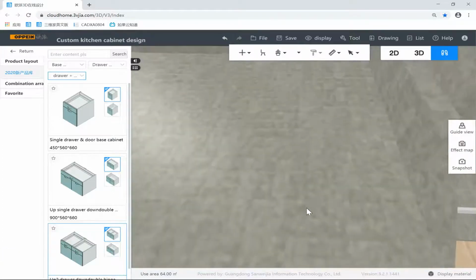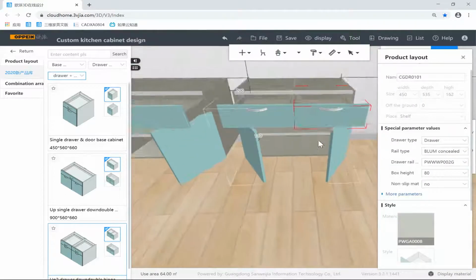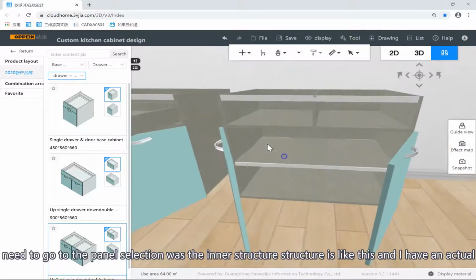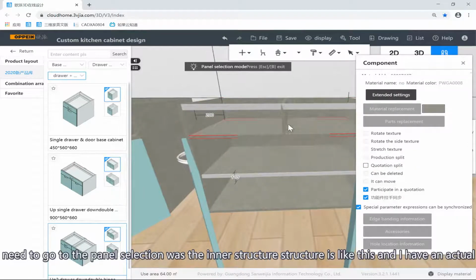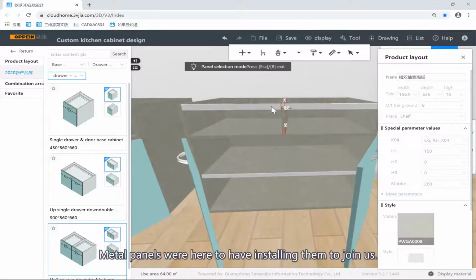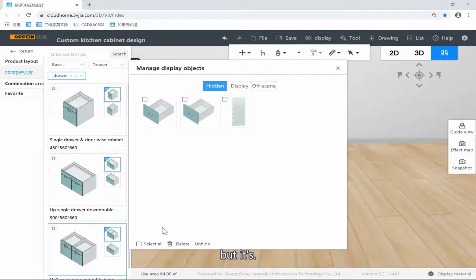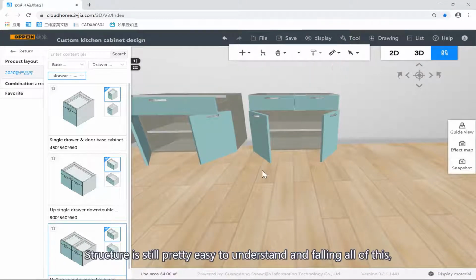Alright, as you can see, if I hide the panels right here, the inner structure is like this. I have extra fixed shelves right here, and I have extra middle panels right here to help install the two drawers. But basically, its structure is still pretty easy to understand.